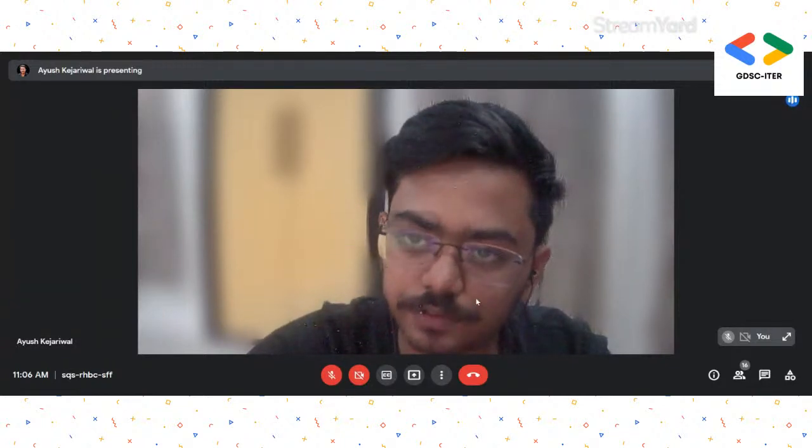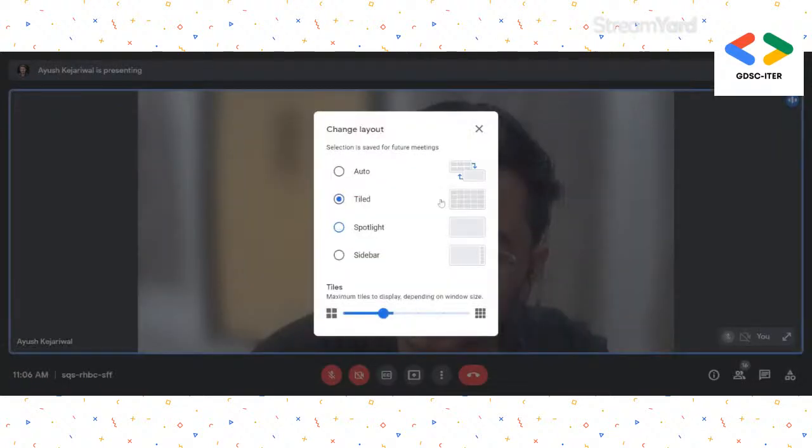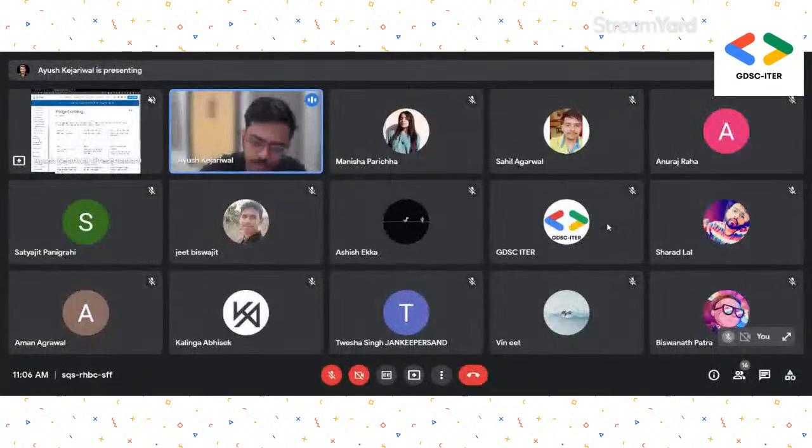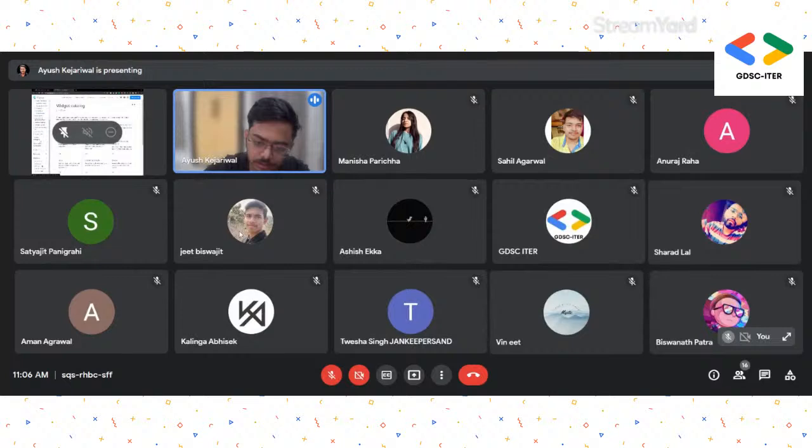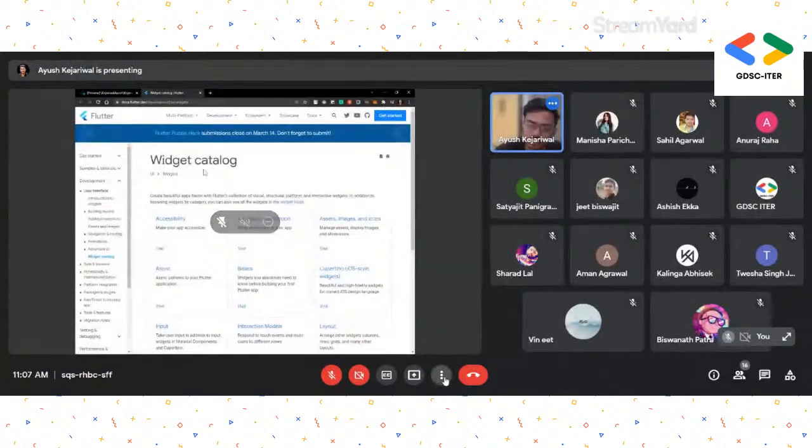So this is the official docs. We have the widget catalog defined here. You can also go through all the other stuff in the official docs.